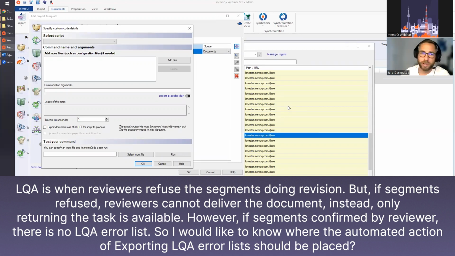Good question, great question. It's a feature request. Currently, it's not possible because you do one or the other. You either accept the errors and then you lose the information, but if you don't accept them, you can't deliver. We will now have an API call that will allow you to get the errors out. That's currently in development, but it's coming. It's on the roadmap.